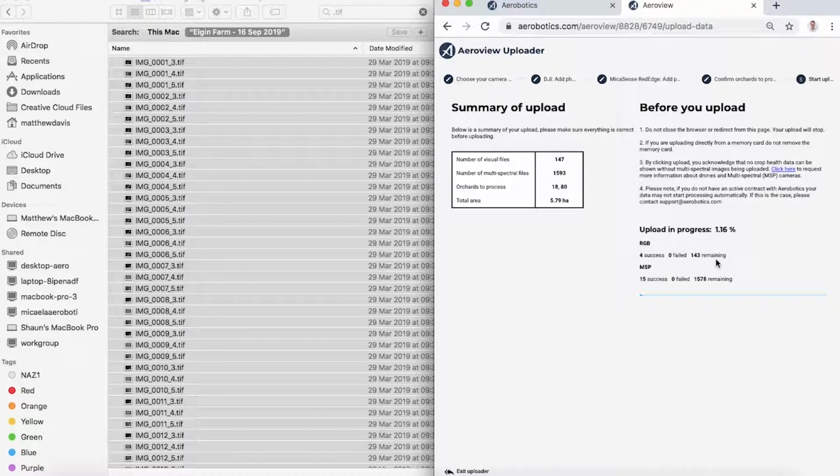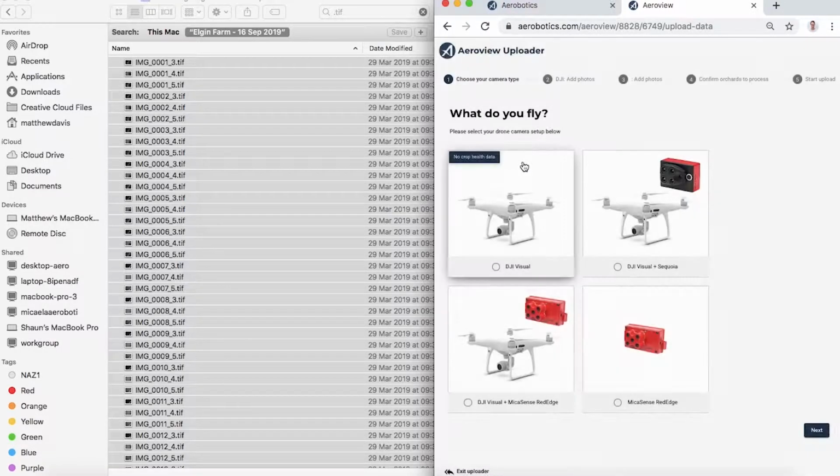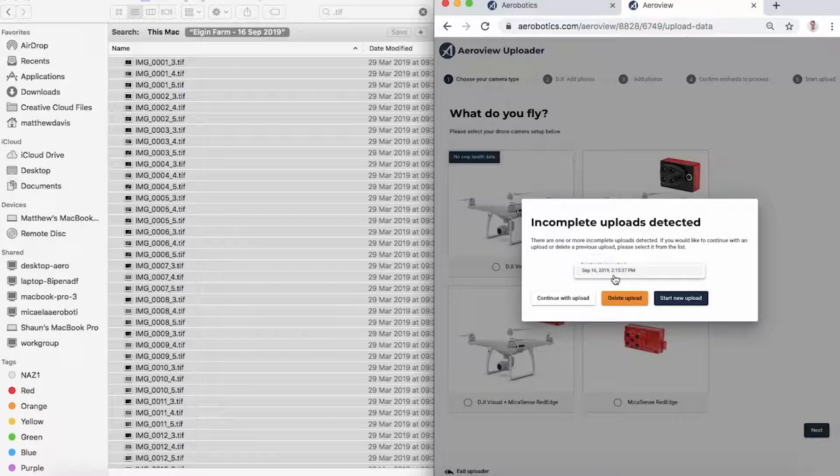If for some reason your internet cuts out or you have to close your laptop and return another time, not to worry. You can simply refresh the page, go back to your uploader, and you can say continue with upload. So this is the upload that I started right now. So I'm going to click on it and say continue with upload.